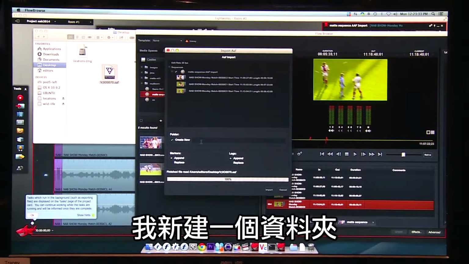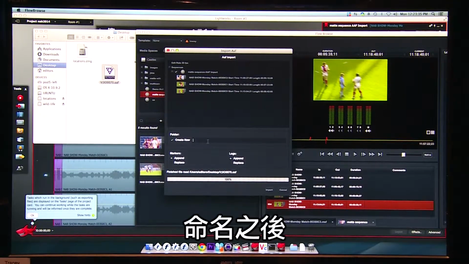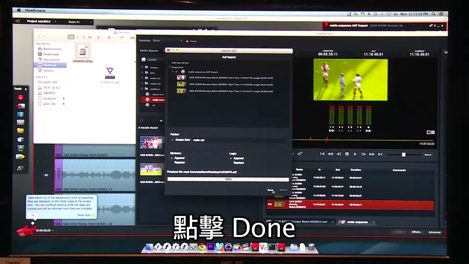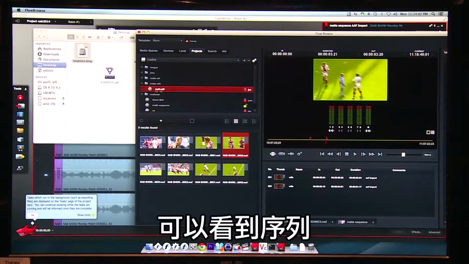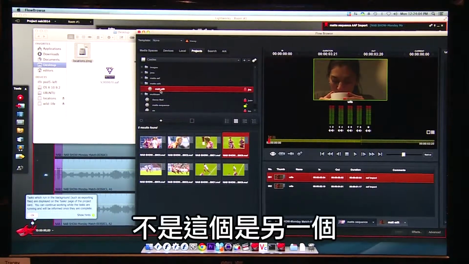I'm just going to create a new folder for that. I'm just going to say that's Matt, or not, where's the keyboard? And done, there we are. So where do I put that? I put that in Matt's AAF, load up the sequence, there we are. That's not the one I did, it's the other one.